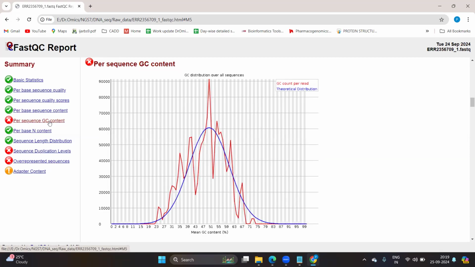So now, for every organism, the GC percent content is already known. For Homo sapiens, or if you're taking data for any other organism, the GC percent will already be known. That is represented over here in this blue colored line. And this red line is interpreting our data, our GC count from our sample, right?